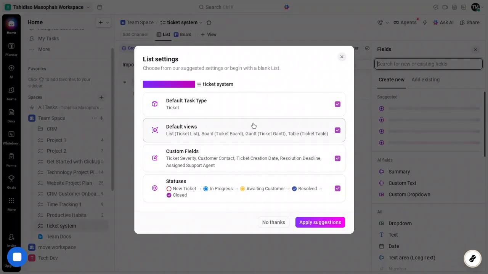With the structure in place, you can add tickets right here in the list view. Create a new task and give it a short, descriptive title that captures the request at a glance. In the description, add just enough context to help the assignee reproduce or understand the issue. Include relevant links or attachments if needed. When you're done, click Save. That's your first support ticket in the system.